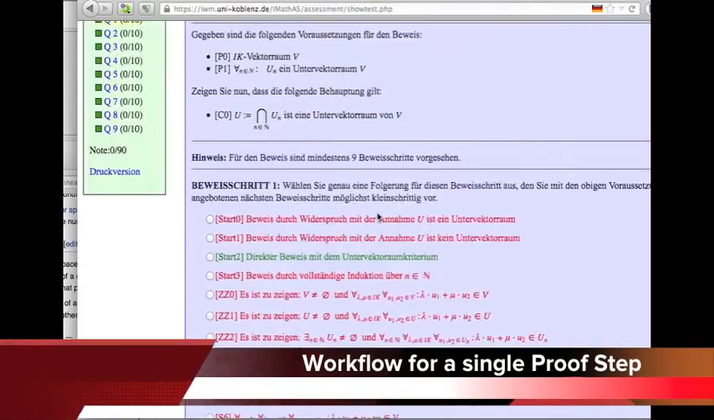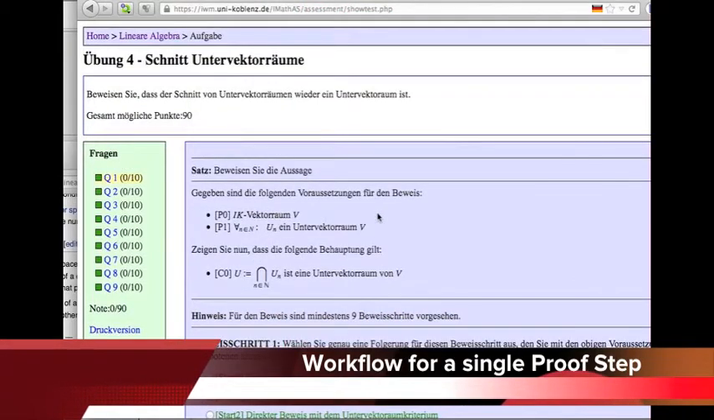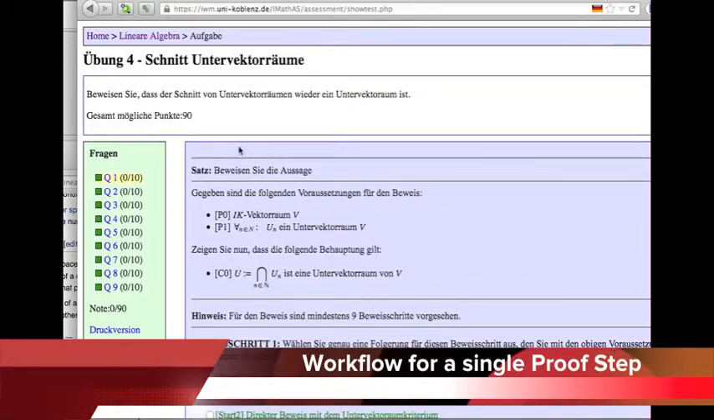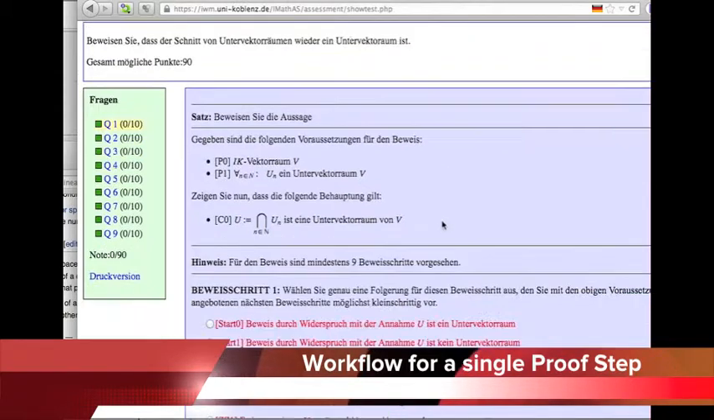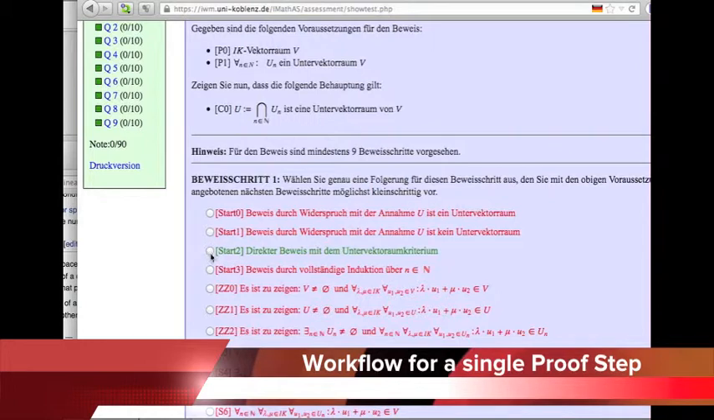Now we look into the workflow of the students. They start with logging in to the iMathAS environment, and then they select a certain assessment. This assessment shows the theorem on the top of the page. This is the very beginning of a proof, and so the students have to select the start of the proof. The proof steps classify the type of proof.